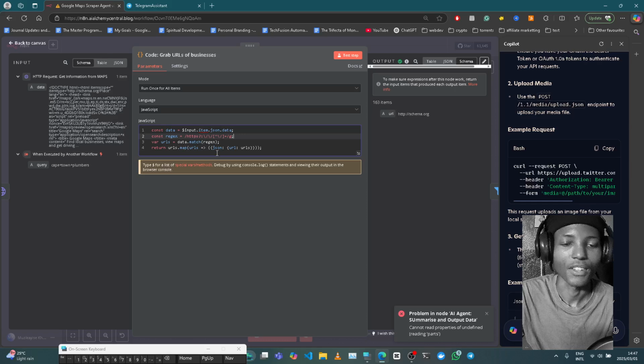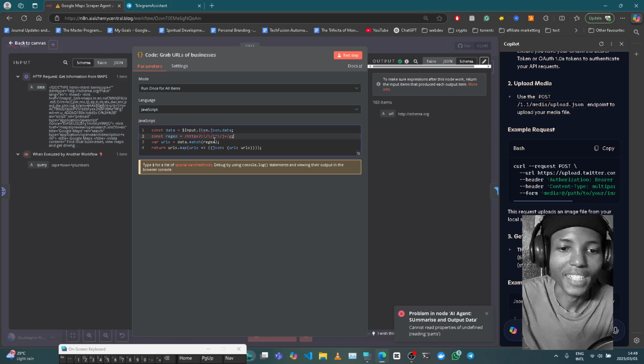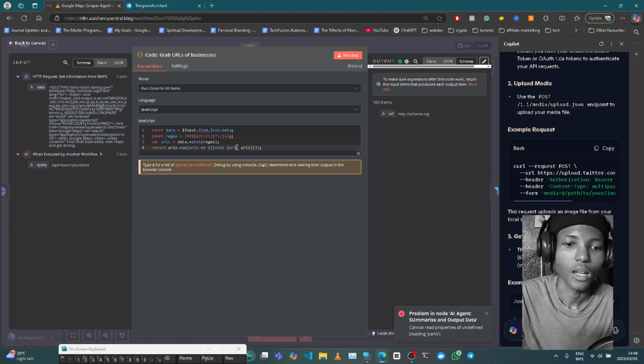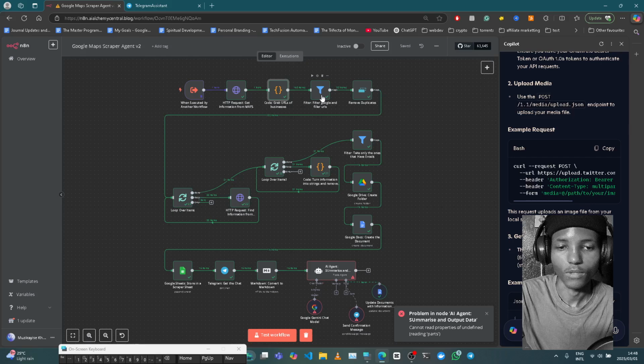And then the next thing we want to do is create a JSON, because every node has to return JSON, otherwise it won't work. So it has to return a JSON of URLs with the key URL, and we're going to map all of those URLs that we got to the information that we got in the data. So now we have 163 items that came out on the other side, which is a lot.